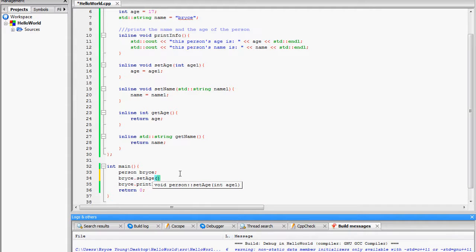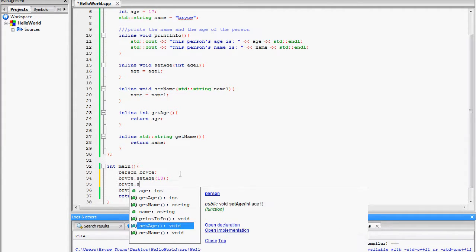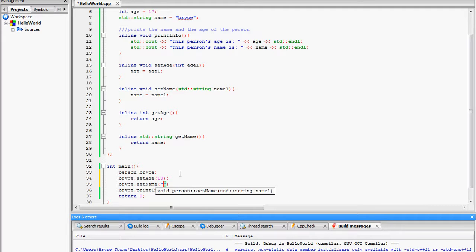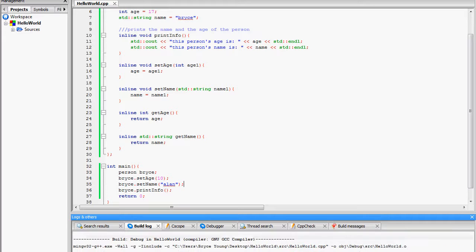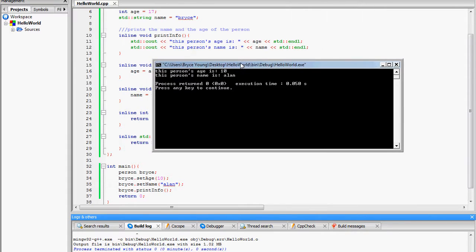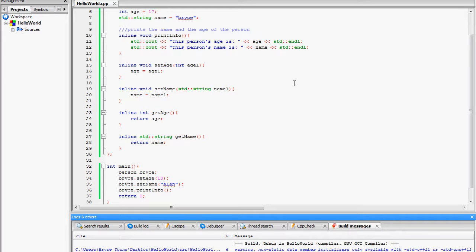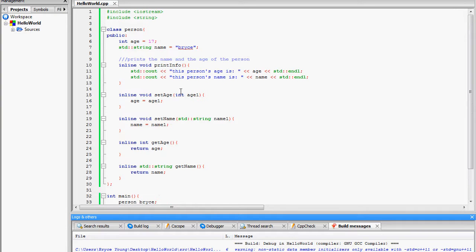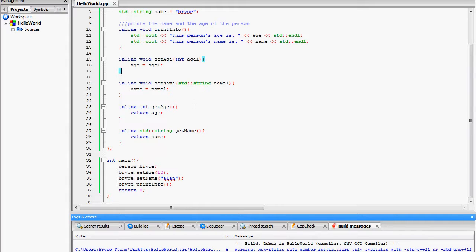Bryce.setAge, we'll set it to 10, and Bryce.setName, set it to Alan. Pass in a string for Alan. And then we can print info, and it should have the same effect. Now, we don't have to do this because they're public variables. Well, if they were private variables, we'd have to do this stuff. And private variables are very useful, don't get me wrong, but they can make life a little bit more difficult, considering you have to do this for pretty much each one that you want to have access to from different functions.